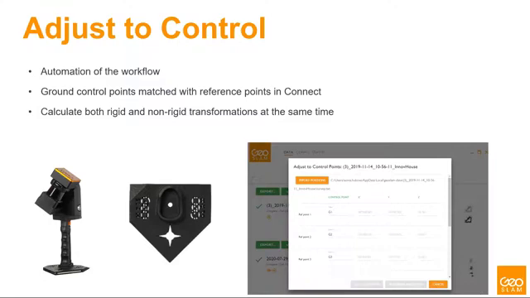However, we automated control point matching with the reference points, and this means users don't have to manually assign those points like this is done in Hub now. Everything is automated, and further in the workflows, we could even define for rigid and non-rigid transformation to be processed at the same time.